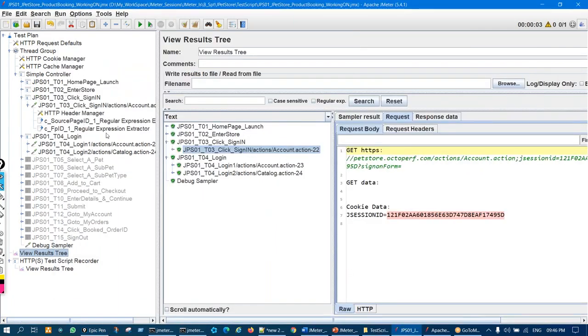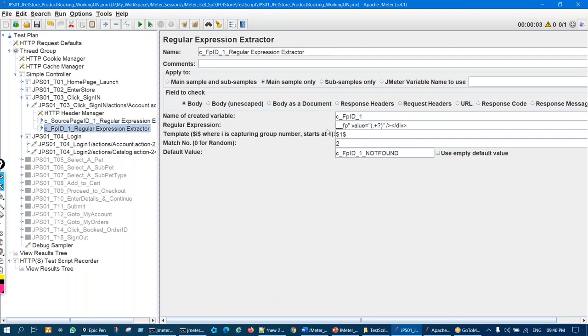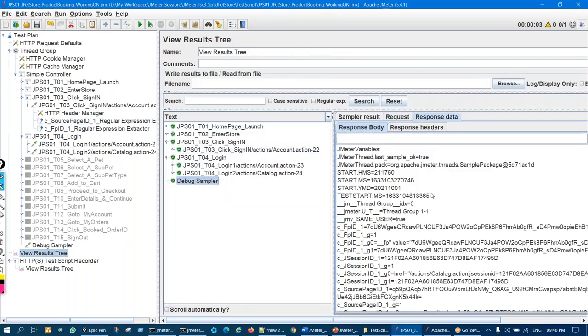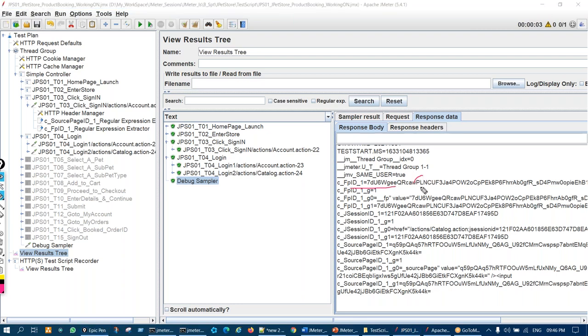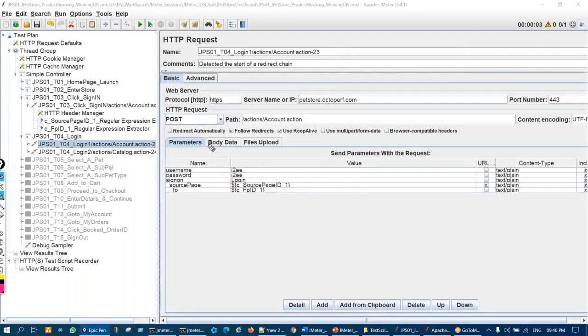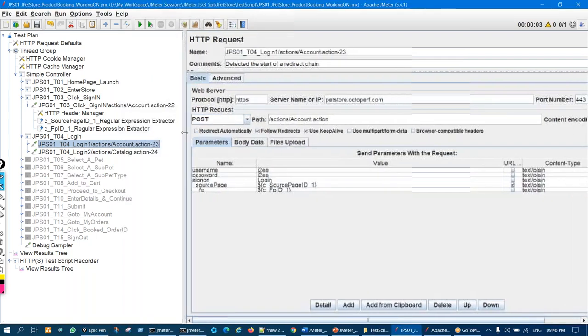The login thing. These two values are getting extracted. We know that, we have just checked that in the debug sampler: FPID, yeah, its value is extracted, and the source page ID value is extracted. That is done. Now the next thing is to check whether this value is passing in this request 23 or not, right? So both things we have to do.